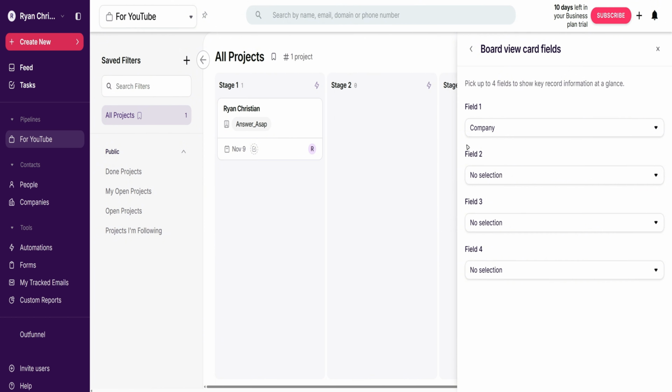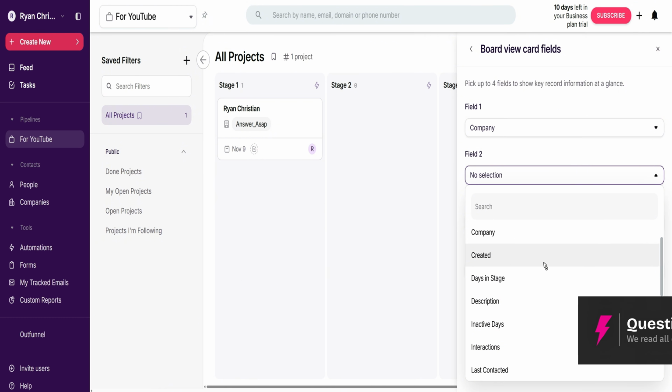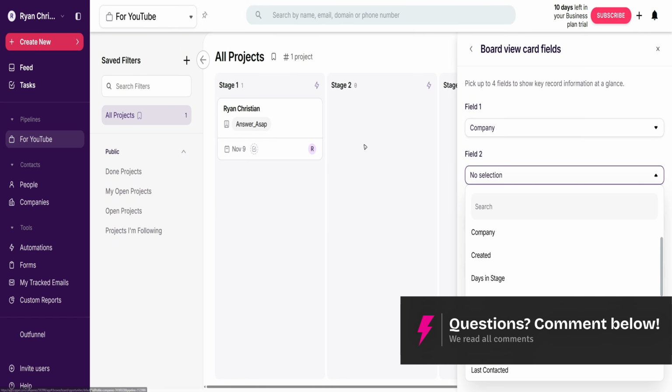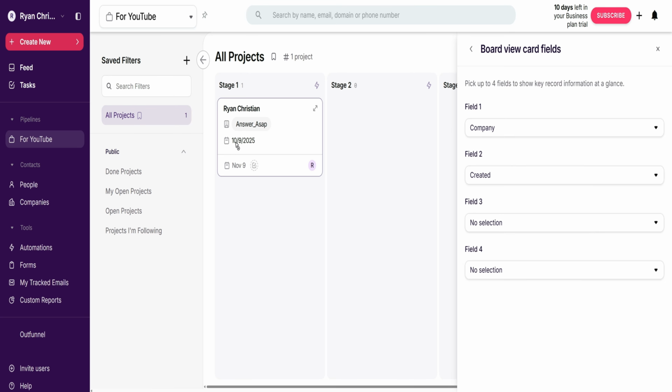So what we'll do, field 1, we have company, this one. So field 2, you can go ahead and click on the drop down and you have a ton of options. For example, the date this card was created, I'm going to click on it. There you go. It was created October 9th of 2025.